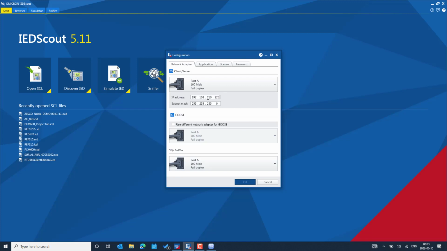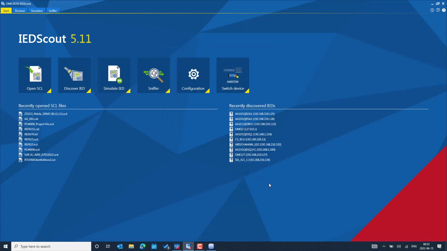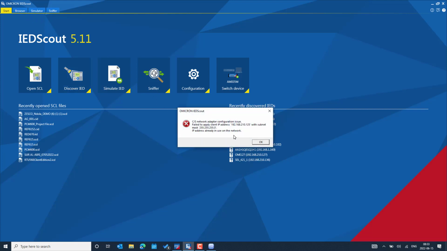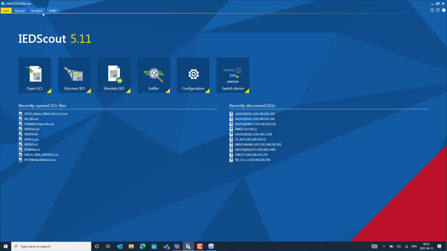then try to apply, then give OK here, and then let's go for simulation. We can see now it failed to apply the IP address because the IP address has already been used in the network. So we need to set a different IP address. This is also very important.